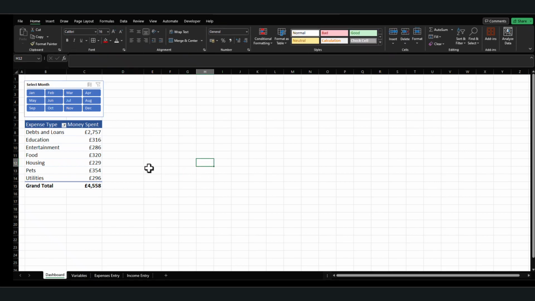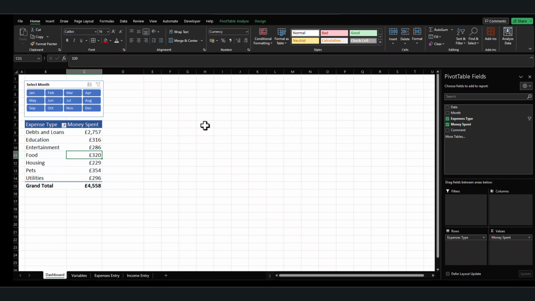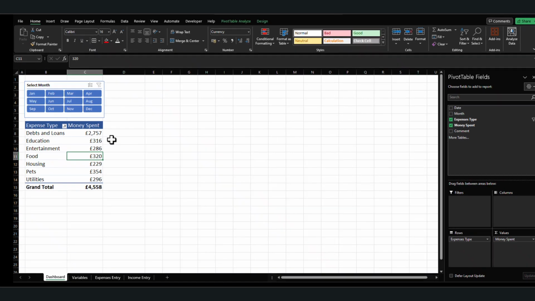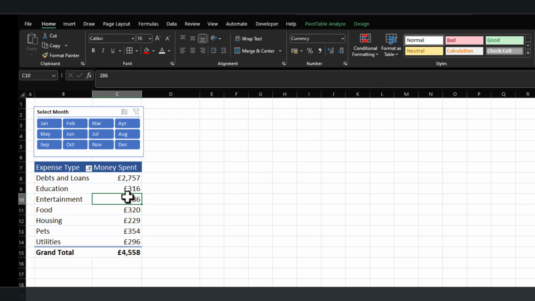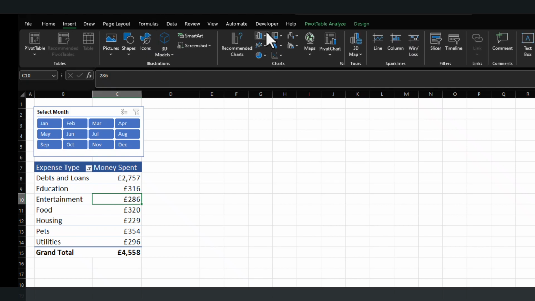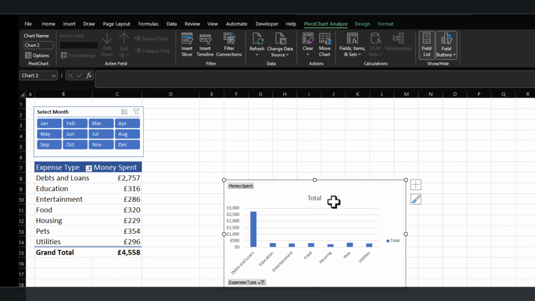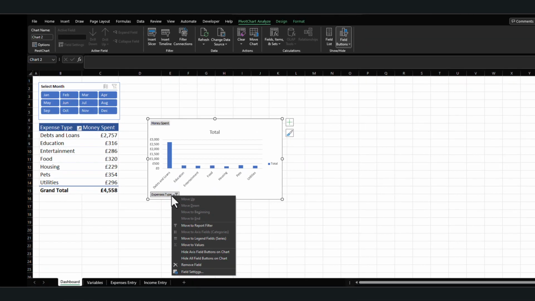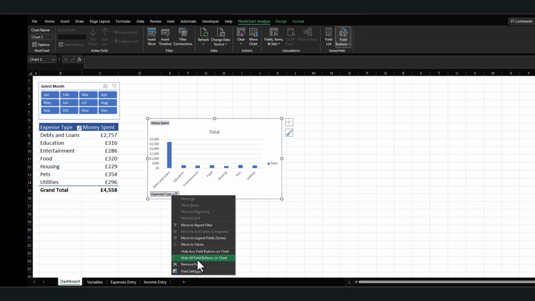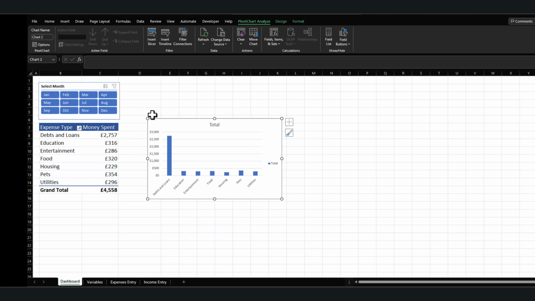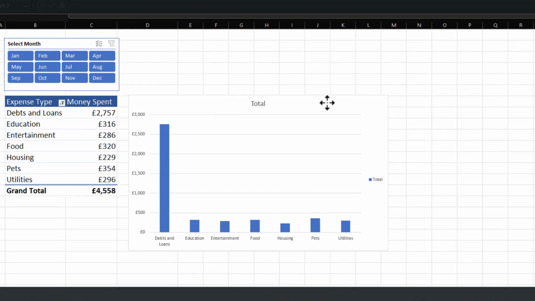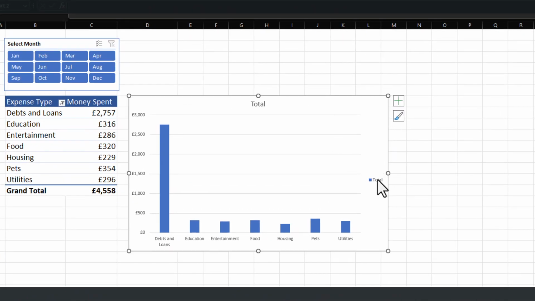Now we're gonna insert a simple chart so we can see how our expenses are doing. Just click on this table, go to insert, select a 2D column chart, close this thing, we don't need it. Right click on these buttons and click hide all field value on chart. So we can have nice and easy chart like this.